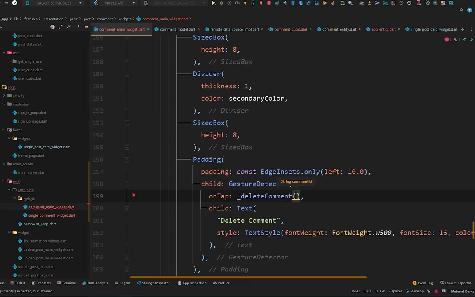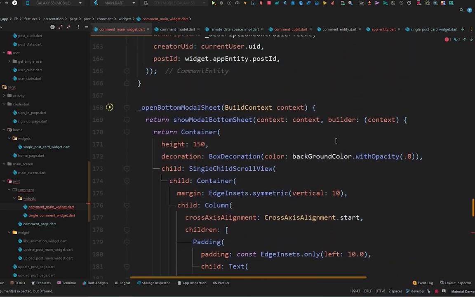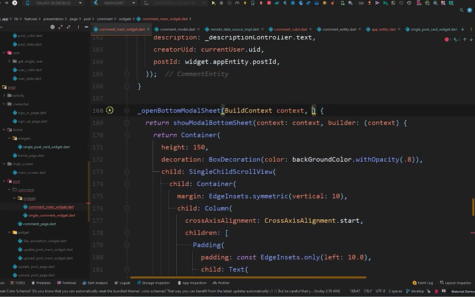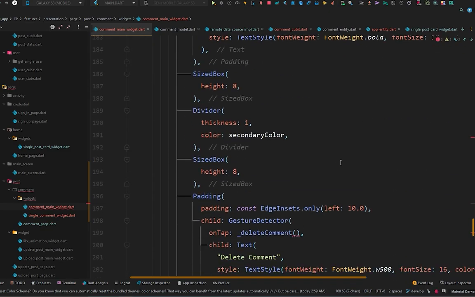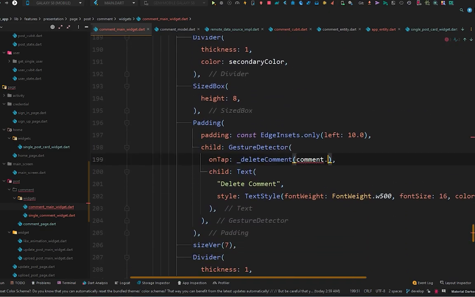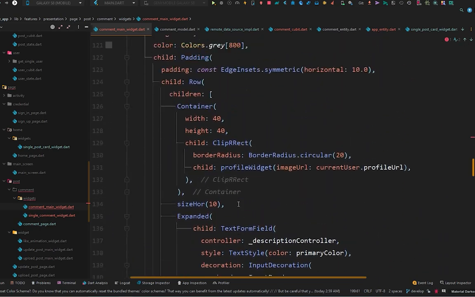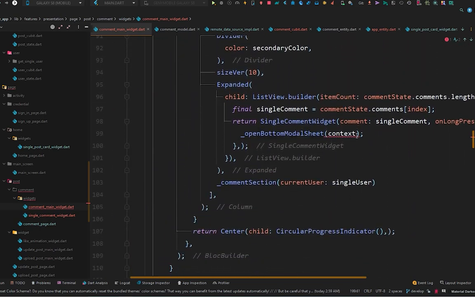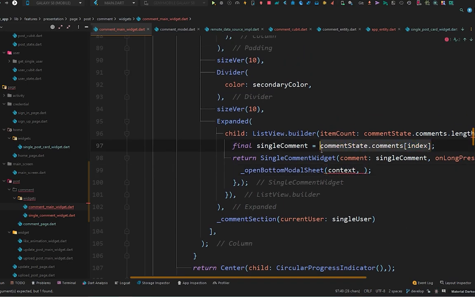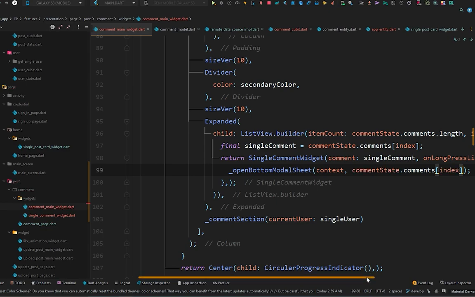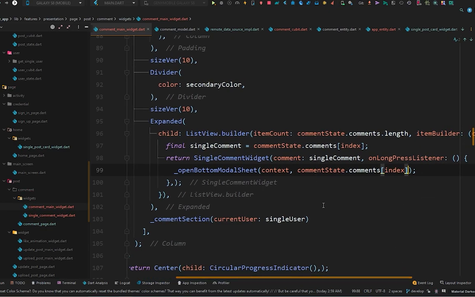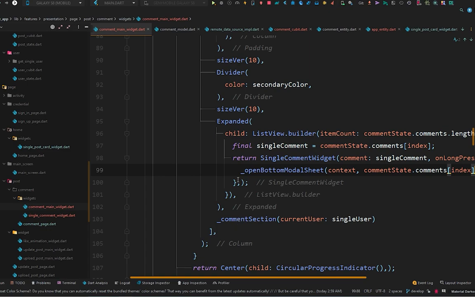So we will do it like this, and this is going to accept the comment entity comment, and we'll get this comment ID from the comment ID, and then the bottom model sheet is going to accept the comment entity also. So to get the comment entity we have to copy this and paste it right here, because that's the single comment entity. Now that was it.